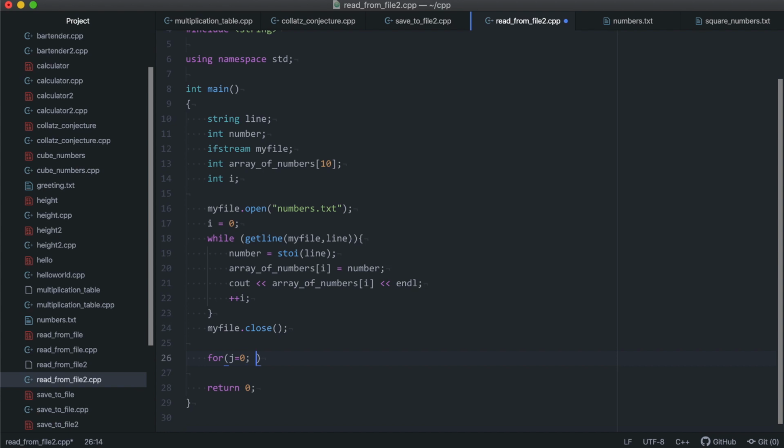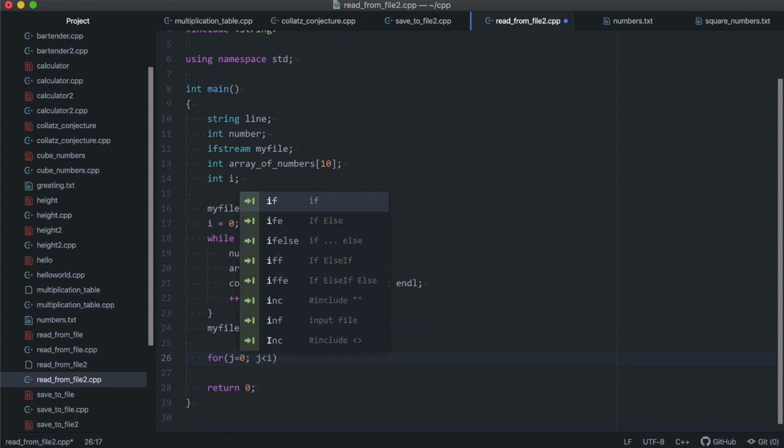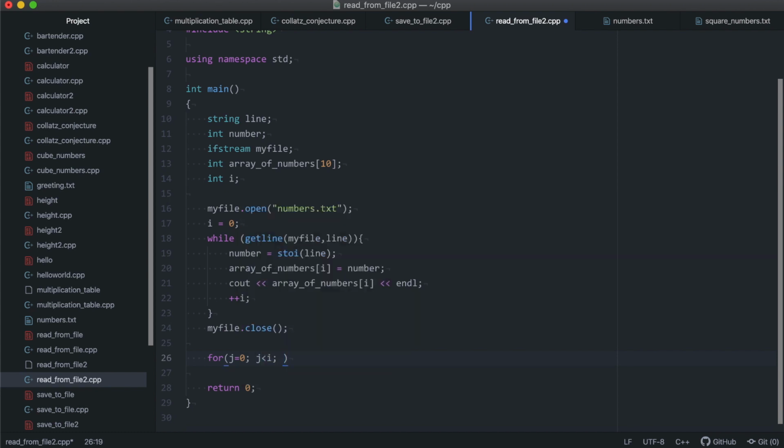J is 0, and then we're going to go through all the elements of array of numbers. But of course, how long is this array of numbers? How many elements are actually in it? Well, we actually know how many elements are in it because it's the value of I, right? Every time there's a new number, I is increased by 1. So we're going to go from j equals 0 up to j less than I, j plus plus.